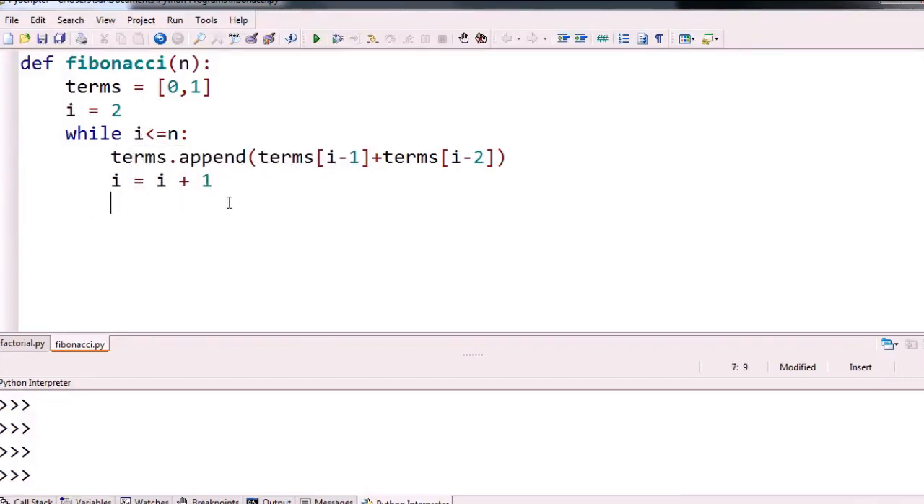And then when we break out of the loop, let me do it right over it. When we break out of the loop, we can then return the nth Fibonacci term in the sequence. So we're going to return the nth term in terms. So let's see if this works. Does this make sense?